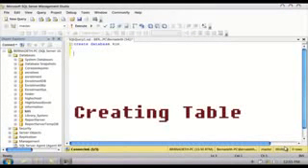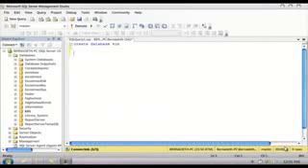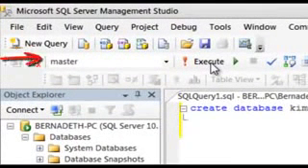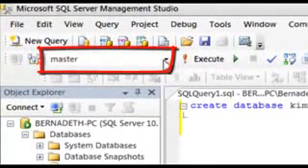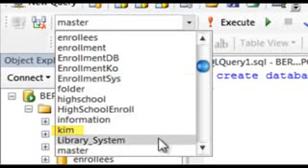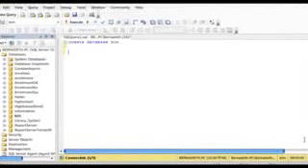Next is creating a table. But before that, let's change some settings in our server. Beside the execute button is a combo box containing the list of databases in our server. To create a table inside our database, click the name of the database we created a while ago before we start querying. Now let's proceed to creating our table.